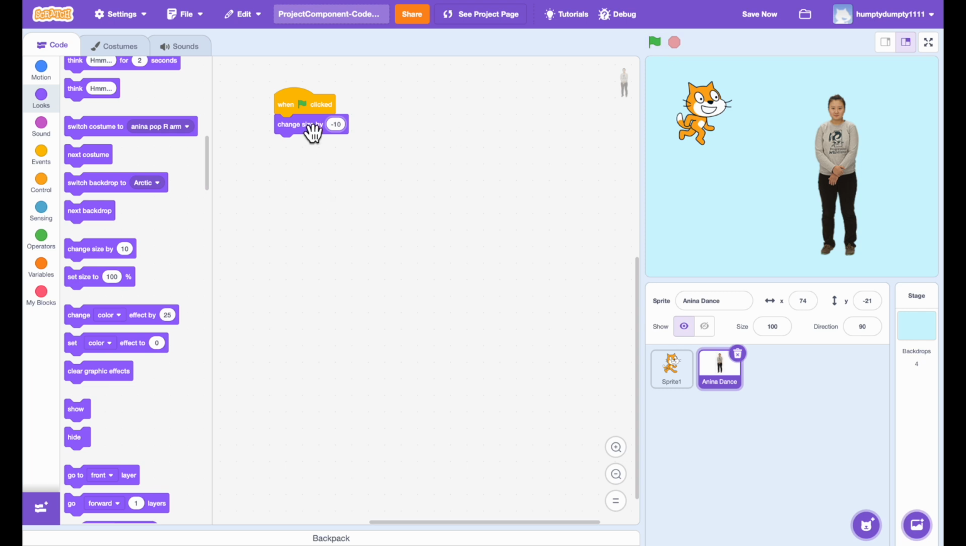Okay. So this is a use of change size by. Next is set size to. So change size by changes it relative to its previous size, whereas now we are going to talk about set size. Here we can set its size to 150% or maybe 50%. Let's say 50%. What will happen when it becomes 50%?